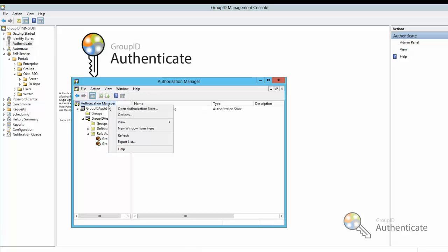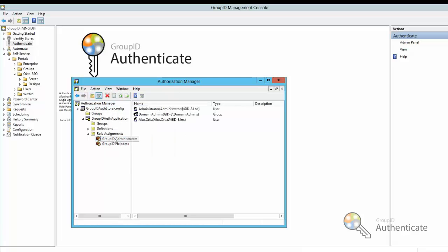Authorization Manager can be pre-configured, usually it is pre-configured during GroupID install. However, if it is not configured, we do provide the configuration file in the authorization store directory within GroupID. That section will be covered in a separate video where we will go through GroupID 8 installation and configuration. Just need to make sure that the user you're trying to authenticate is within Authorization Manager.